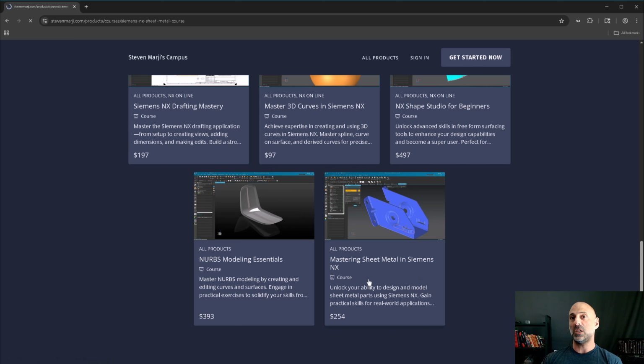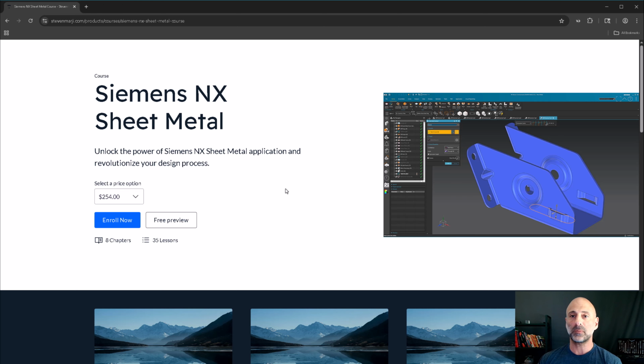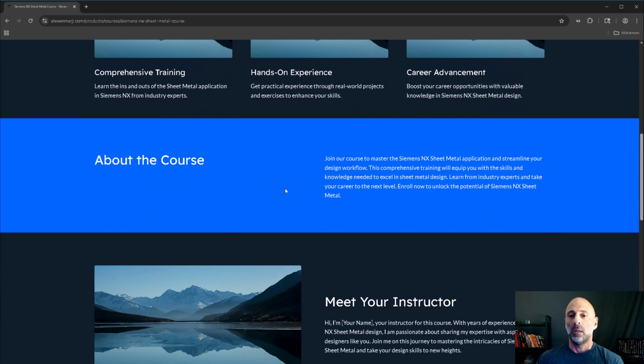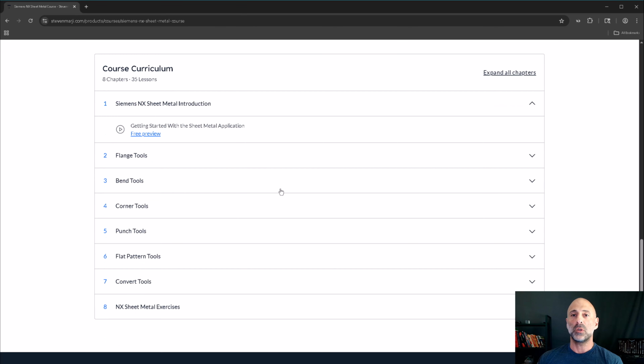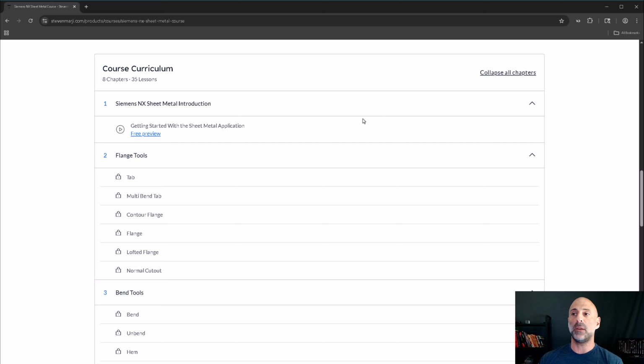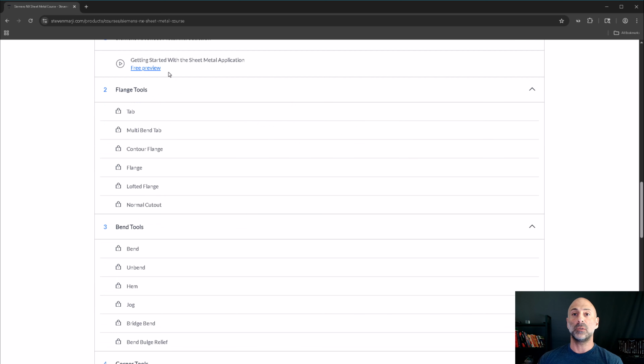Now, as far as the sheet metal course goes, come down to the course curriculum. Notice I have 8 chapters. Let me expand all chapters. The way this is set up is, you get your free preview when you sign up. I have a couple of free previews. The Flange tools, these are the base tools.